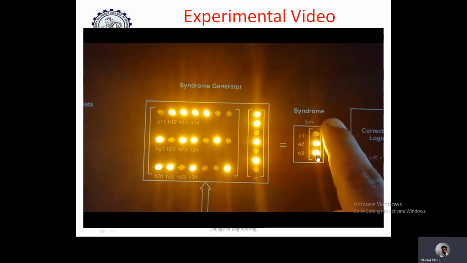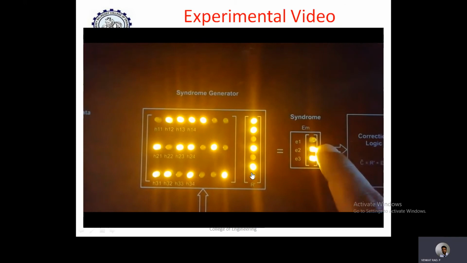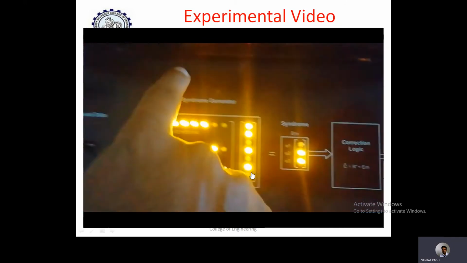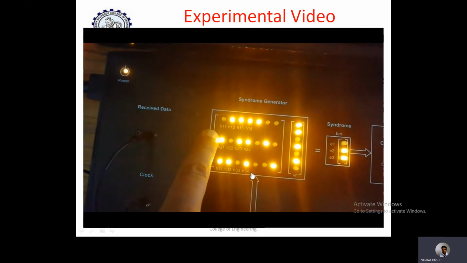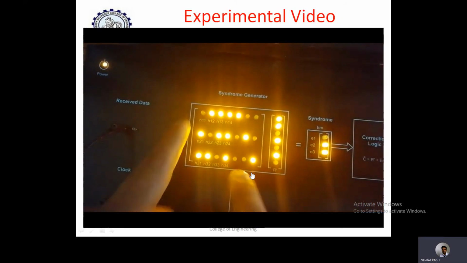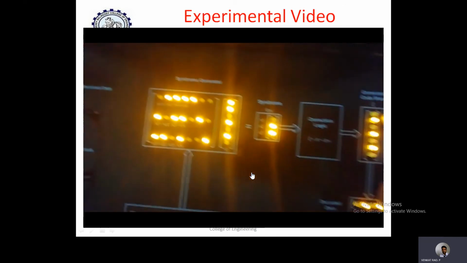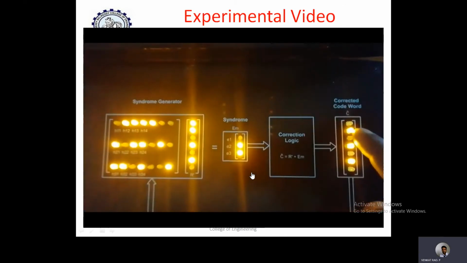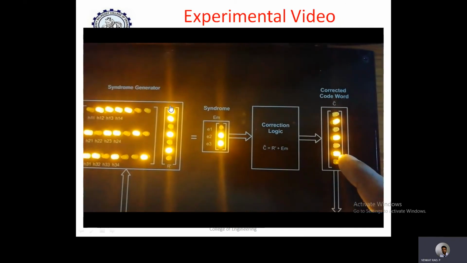So this syndrome is 0, 1, 1. This exactly matches the first column, so it indicates that there is an error in the first bit position. So 0, 1, 1 matches the first column of that H matrix, which definitely indicates an error in the first bit position. Where is the first bit position? That is there. Automatically that bit is corrected, so it is 1 and automatically it is corrected to 0.